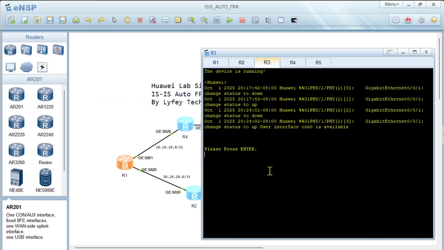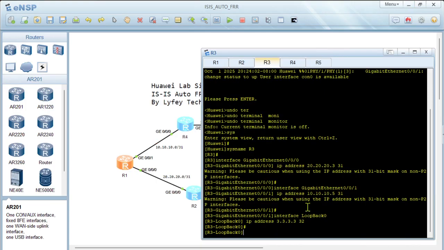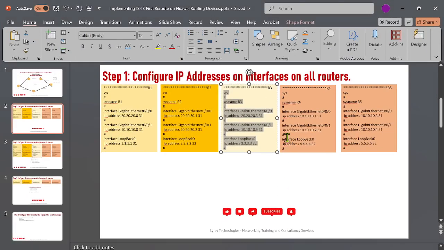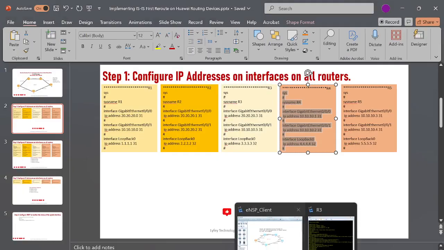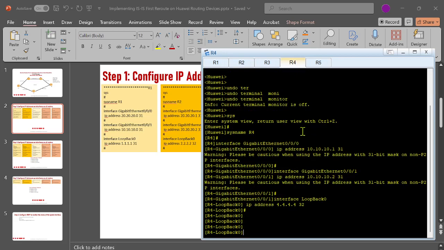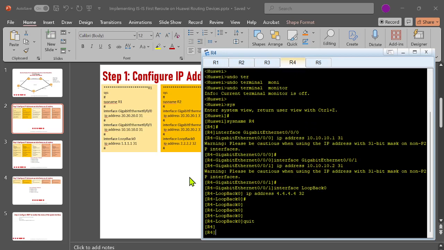So on R3, undo terminal monitor. Then I'll do R4. So this is R4. Again, undo terminal monitor. Then we can do R5.